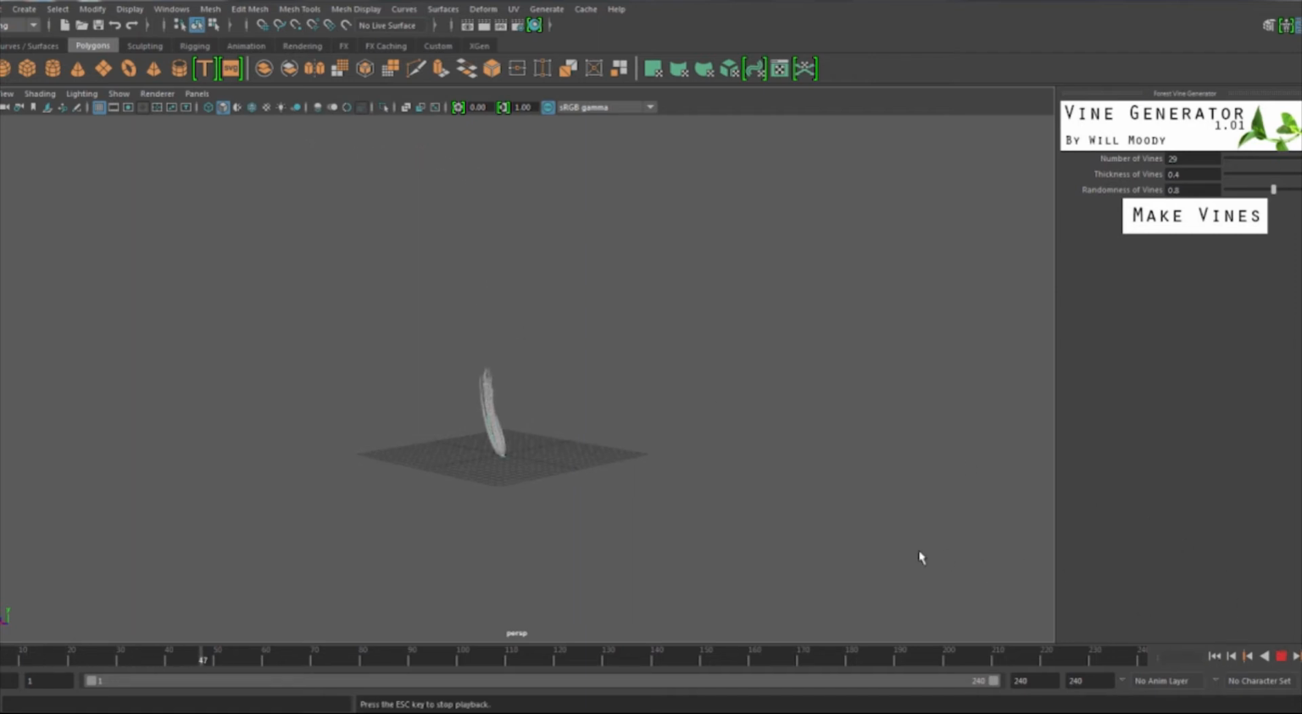If you go into the code and change the curve, you can have the vines go along any assortment of surfaces. Let's just stop this and change the settings just a little bit. Just hit create, and there we go.